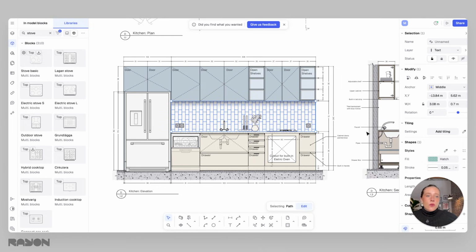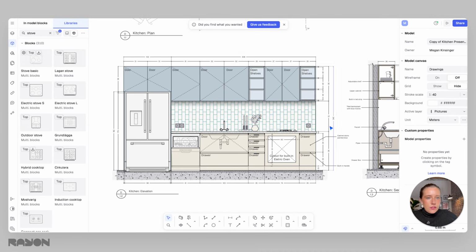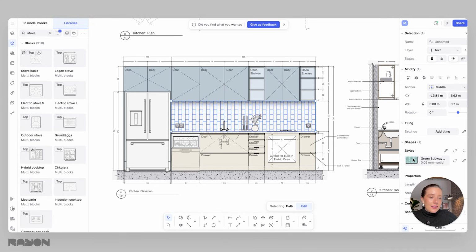Okay, so once we have found a style that we like, we're just going to hit this plus save style, and then I'll say green subway tile. Okay, so that's saved now. And you can see that when I select that now, the style is saved, and I can actually reference it again over here.